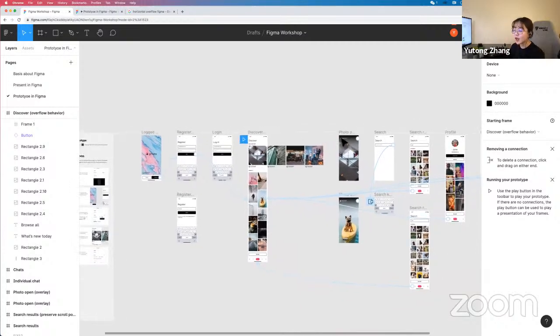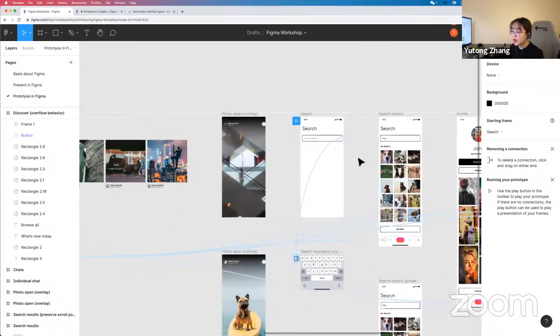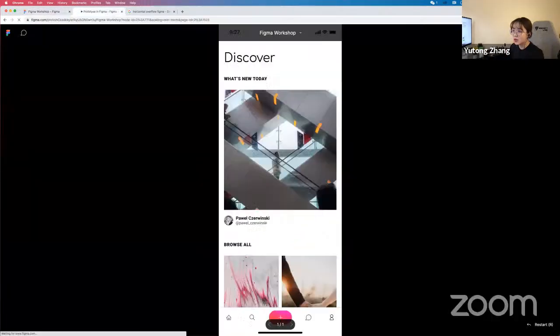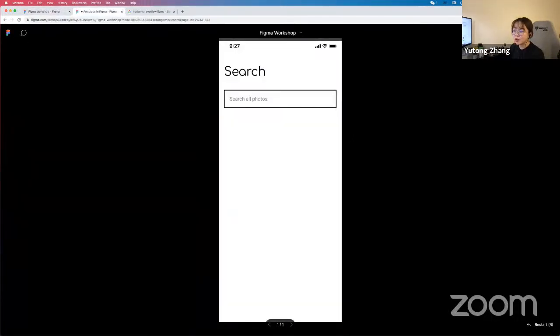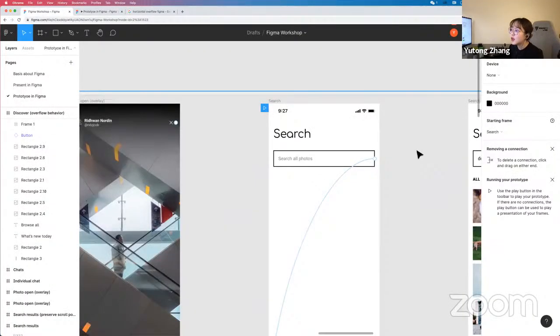And then another interesting thing to look at, I think this is pretty handy. So for example, if I want to search for something, normally when we're using our phone, the keyboard will just slide up like this. And we can also create this animation in Figma as well. And let me show you how to do that.